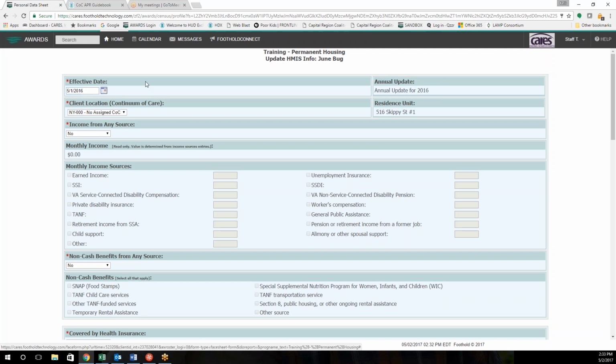Now, as soon as I tab out of the effective date, if the date that you enter into this field falls within the correct time frame of 30 days prior to 30 days after the client's anniversary date, the next section where it says annual update is going to auto-populate and let you know this is in fact an annual update for this year. And because I'm doing it for 2016, this is letting me know this is an annual update for 2016. So I'm just going to take a look at all of her information.